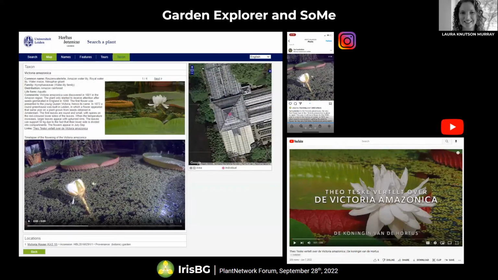One more thing to note is that IrisBG creates QR codes for each taxa. So if you need to post a QR code in a label in the garden or in social media or on a flyer, those are already generated within the program itself.